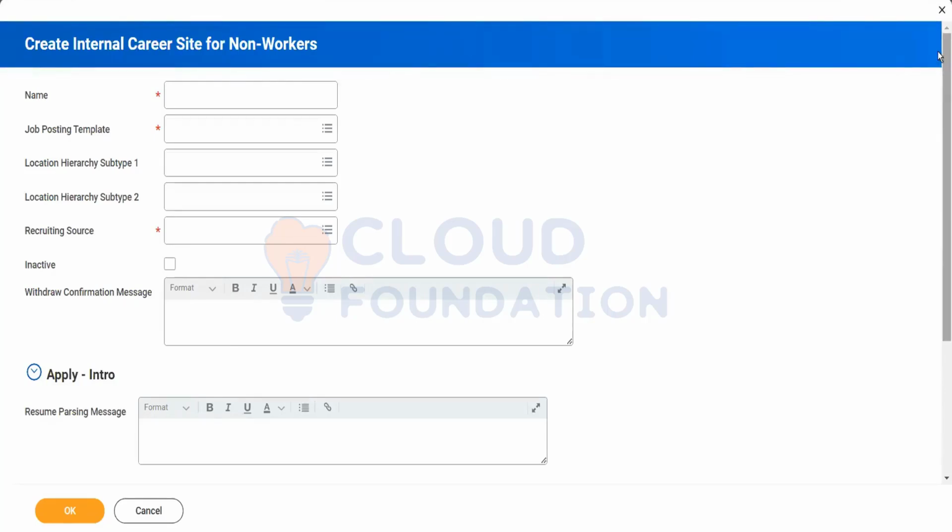Okay. So do we have to create a separate website, or like you said, it will be embedded in the main external career site, and they select the option for contingent worker, it will pop up?